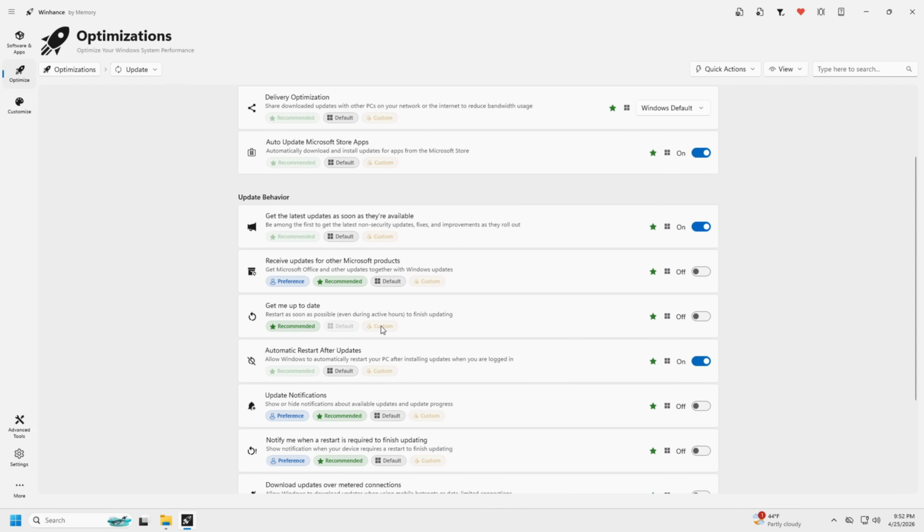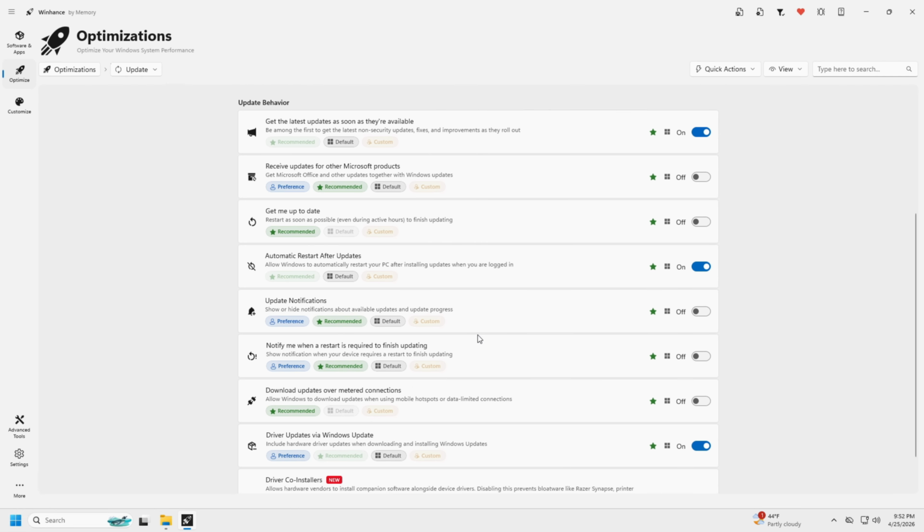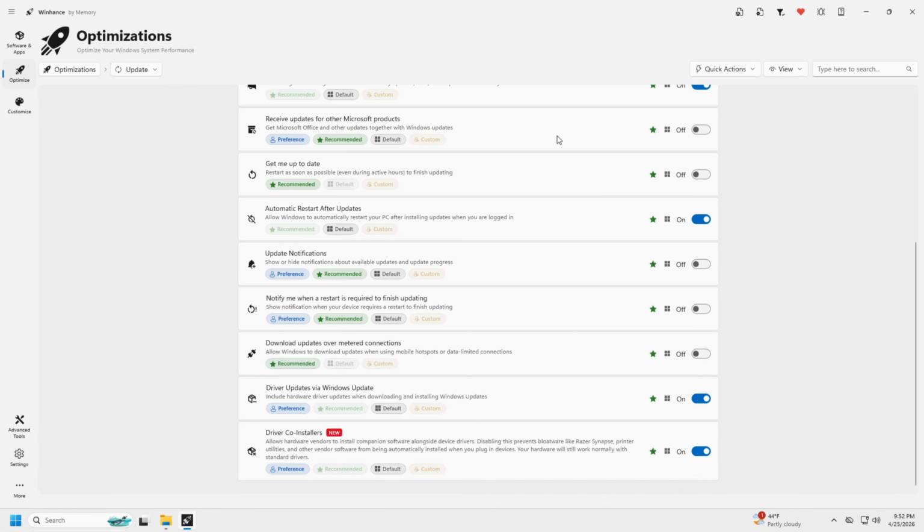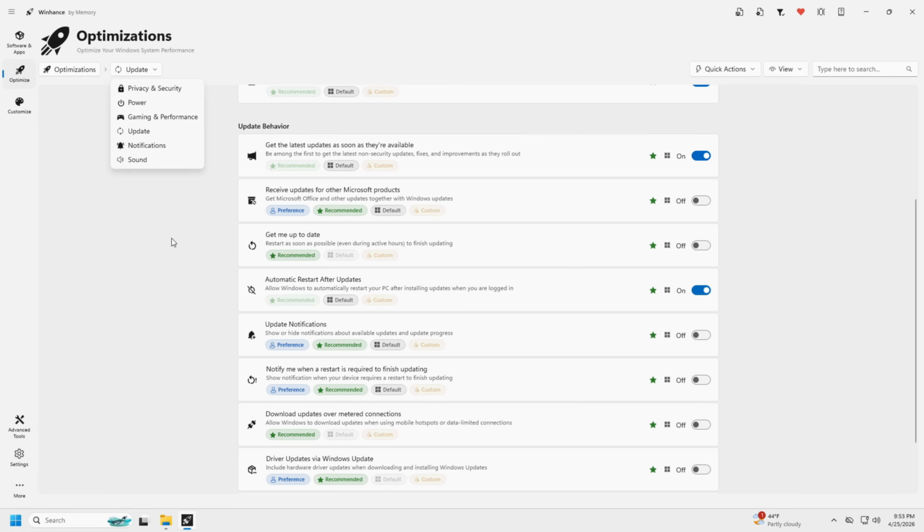There's one setting that I want to take a look at. Here you have receive updates for other Microsoft products. You want that off. You also want to turn off driver updates. You don't want that on. If you want driver updates, you want to go to the manufacturer of your device. So say if you have a video card, you want to go to the manufacturer's website and download the latest driver update. You don't want Windows Update to do that. All right, so that's update.